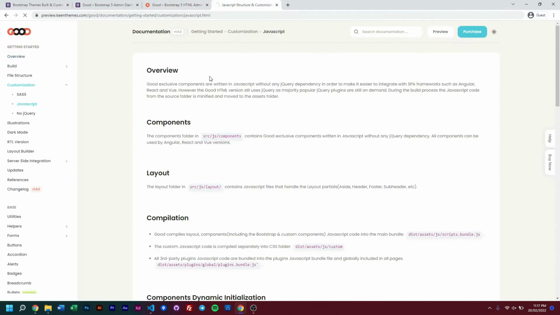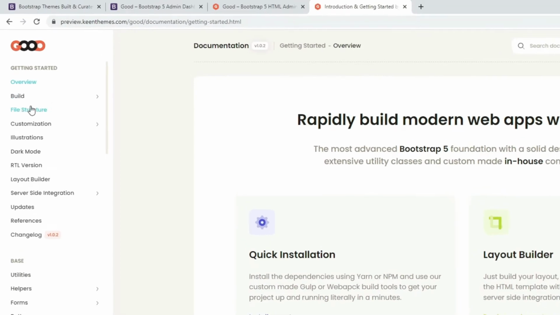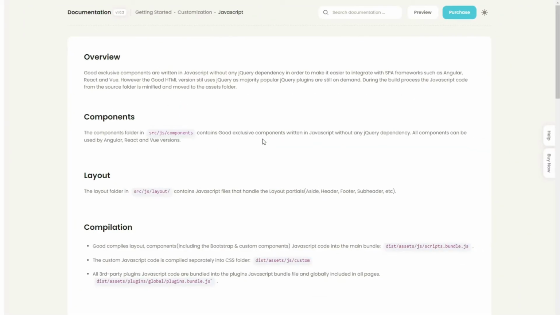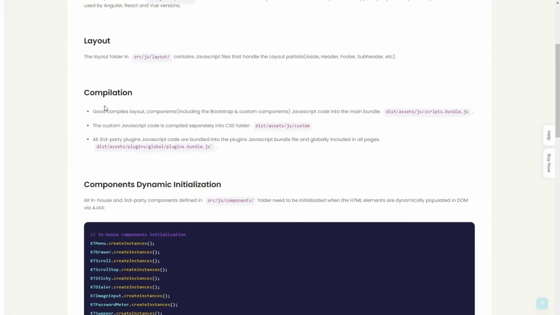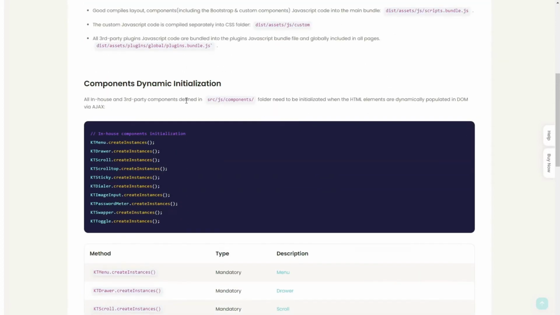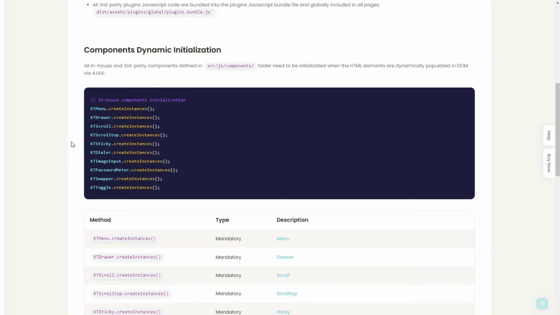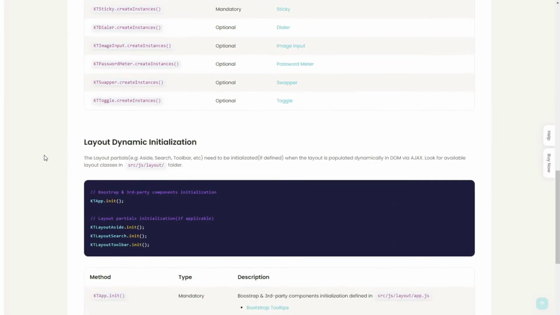In here, all you have to do is navigate to customization and then JavaScript. And then here we will see our overview, our components, where they're located. So it's in the source JavaScript components, where layouts are located, and how everything bundles up together. We also have some dynamic initialization right here for our custom made components and certain methods and so on.